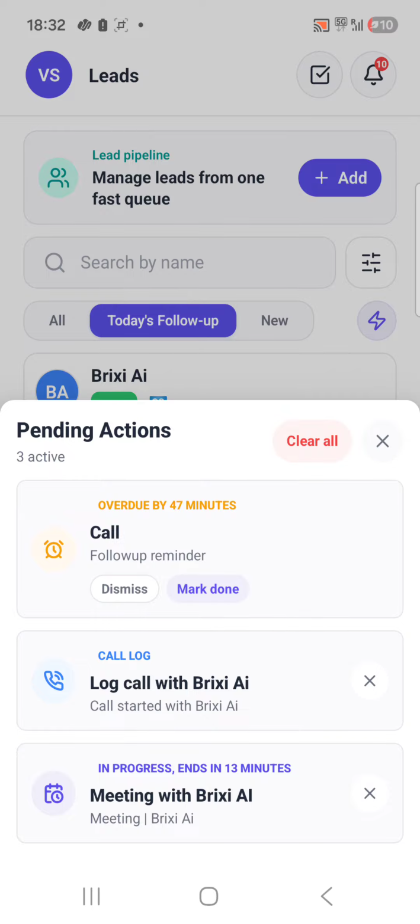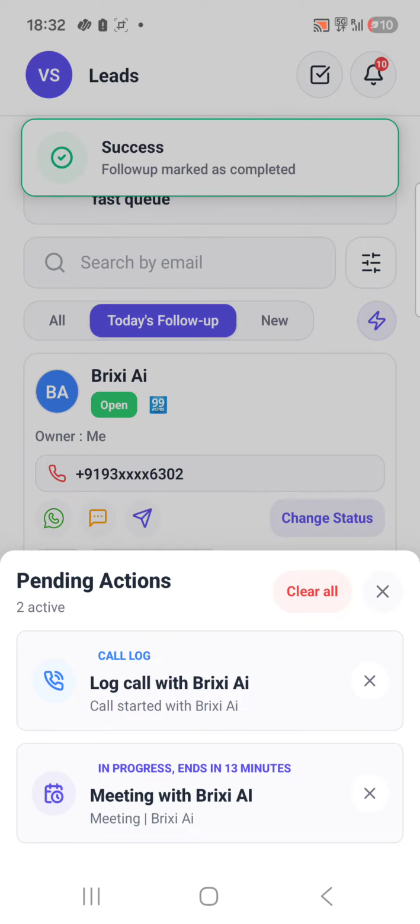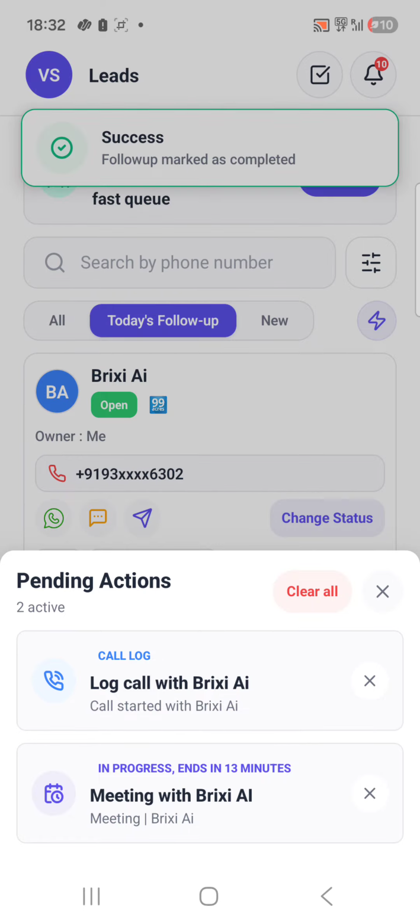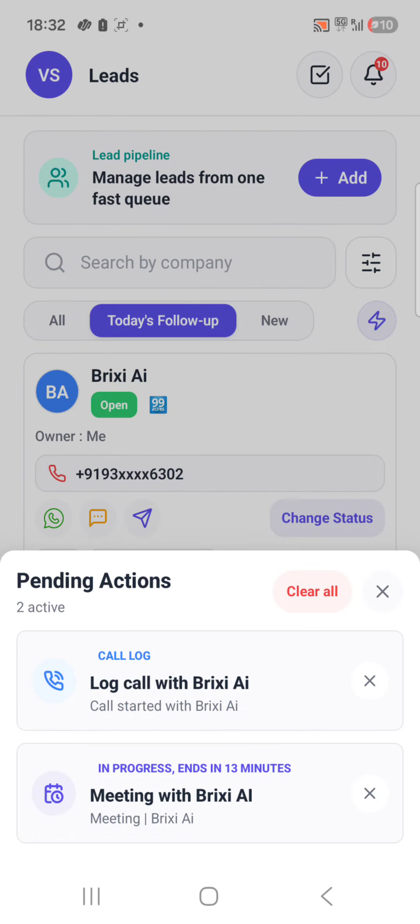I can also mark this done. Once I check all this, I can just mark this done. Let's say in this case it's just information, I can just have it there. It will only go away after some time.